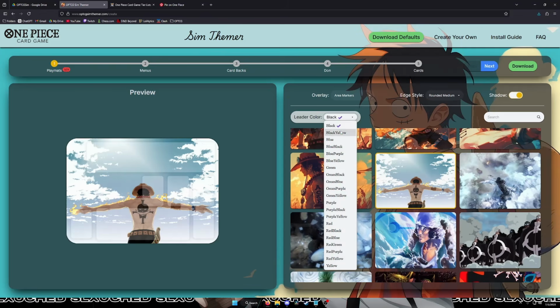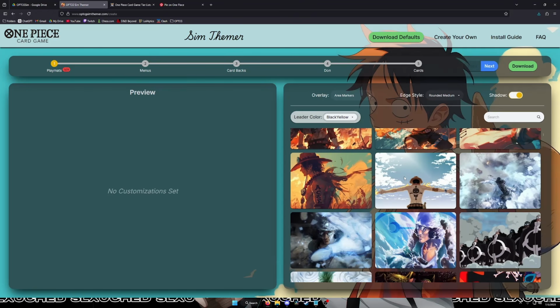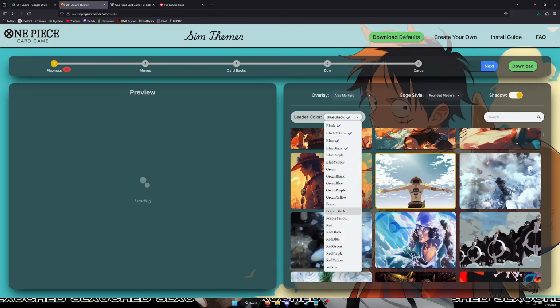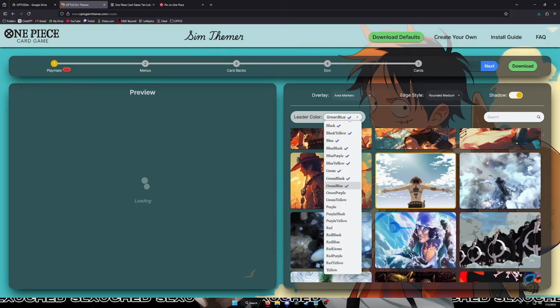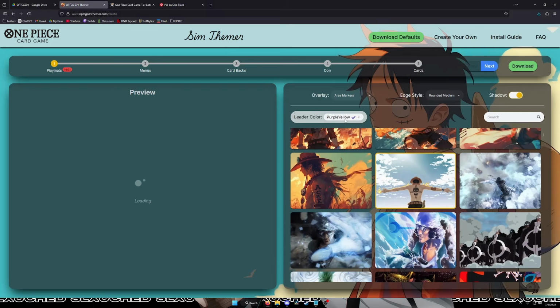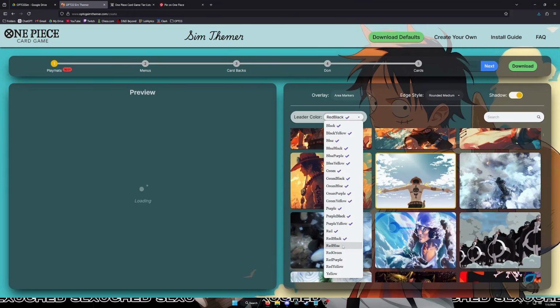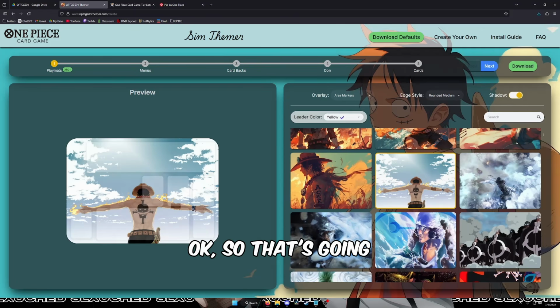And now the annoying part is you have to go through, and if you want the same playmat for every color, just click on it and then click on the same playmat for all of these. Or if you're really extra, you could choose a specific playmat for each color if you want to be OCD about it. So we'll just go through the list here. I'll speed this up really quick. Okay, so that's going to be our playmat.